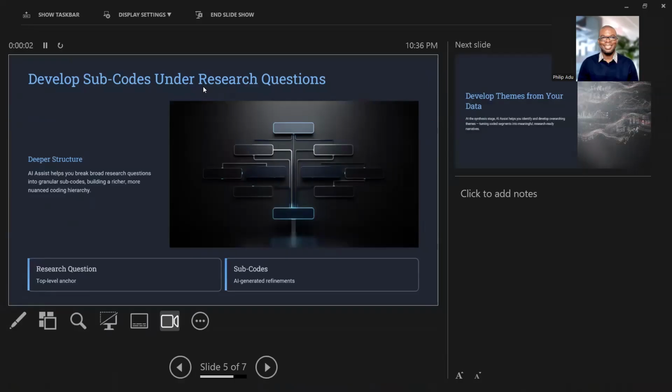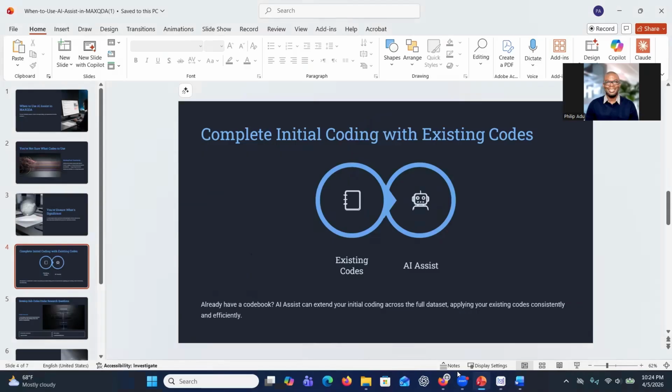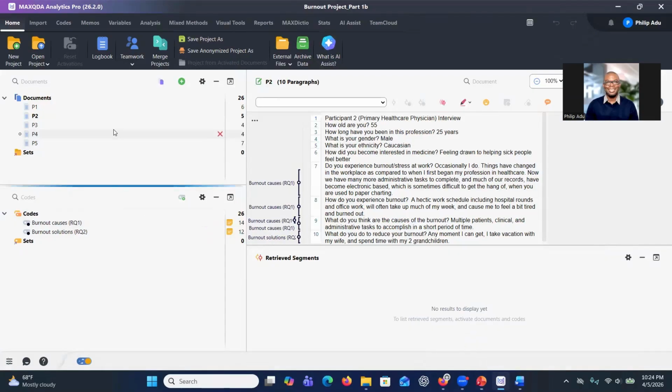The next step is when you have your research question and you want to develop subcodes, or you want to develop codes, under the research question. This is the strategy that you have to use. In this situation, you have already gone through the data, identified information that is significant, and then you want to develop codes. So let's go to MAXQDA. As you can see, I have my 5 participants here. You can see that for research question one, I have 14 quotations that I've extracted from the data. And for the second research question, I have 12.